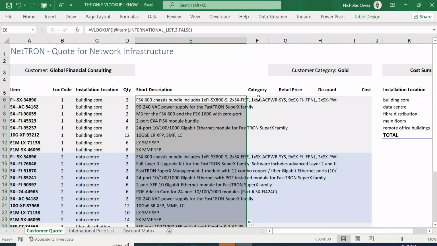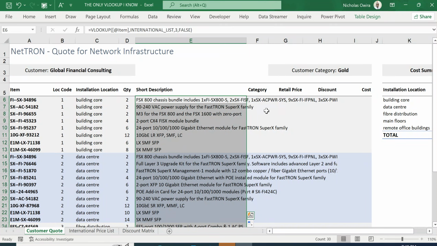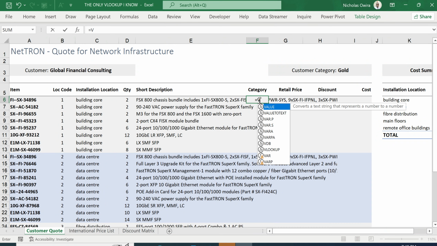The next part is the category column. Let us go back to our international price list and see what column is the category. It is 1, the first column, 2, number 3, number 4, number 5. So our category column is number 5. Let us come back to our customer quote worksheet. Again, type VLOOKUP.